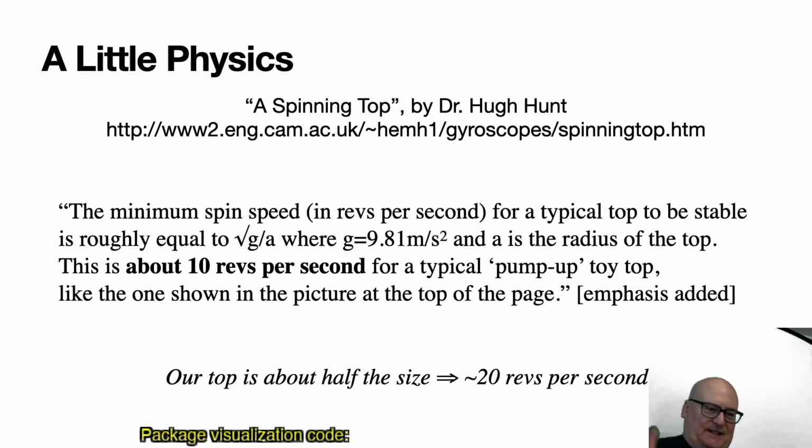So the physics I pulled up from some random article on the internet to get the answer I want. A Spinning Top by Dr. Hugh Hunt, and basically he says a pump up toy top, which I don't have a picture of, is about 10 revolutions per second. I think ours is smaller. We'll get more revolutions per second. So I'm guessing 20 revolutions per second. I don't know.